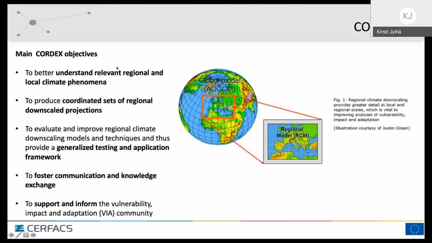And the main objective of the CORDEX project is to better understand relevant regional and local climate phenomena using high resolution climate model output. The objective of CORDEX was to produce a coordinated set of regional downscaled projections and to evaluate and improve regional climate downscaling models and techniques using a framework, and also to support knowledge exchange and communication, and to support and inform the vulnerability, impact, and adaptation community called VIA.